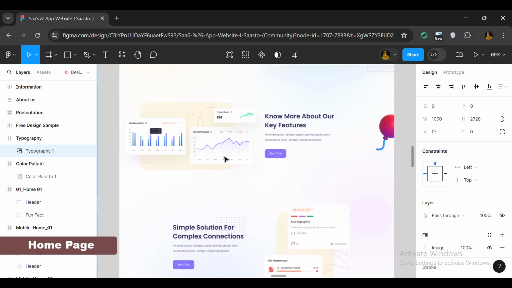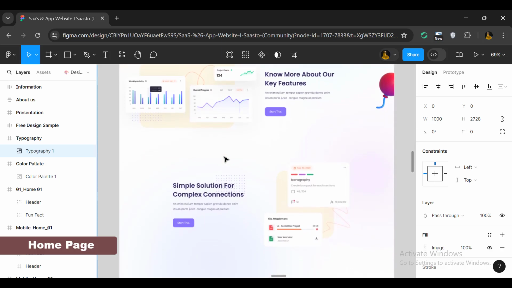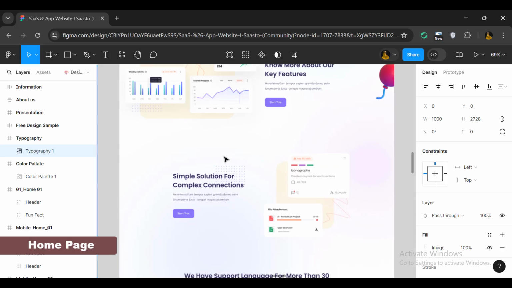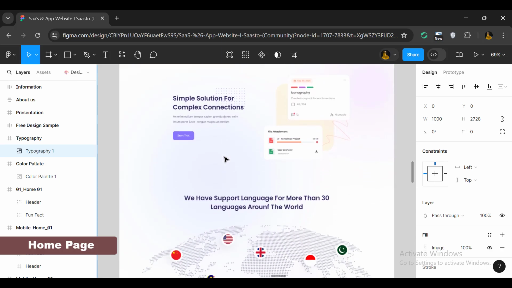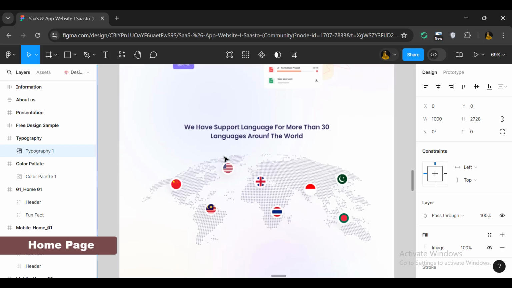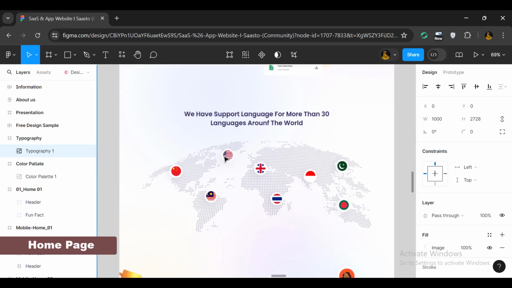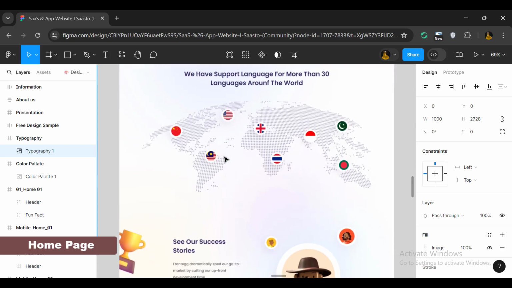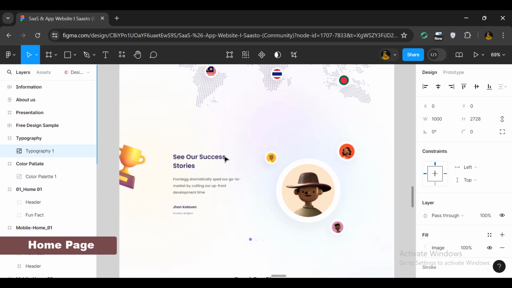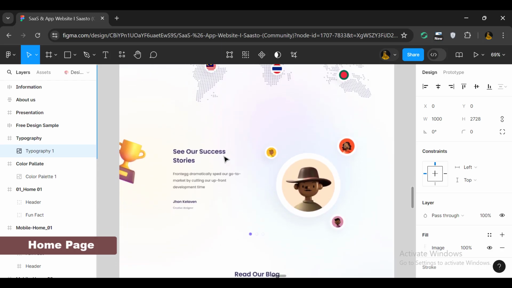Next, we'll design the featured services or products section. Create a grid or list format to display your main services or products, including a brief description and a relevant image for each item. Add a testimonials section to build trust. Display selected testimonials from satisfied customers, including their names, photos, and possibly their job titles or company names.